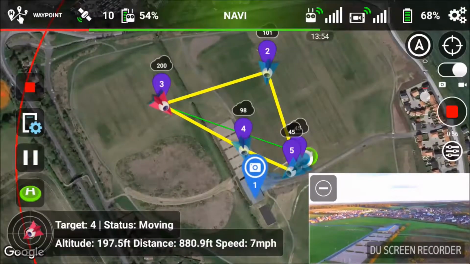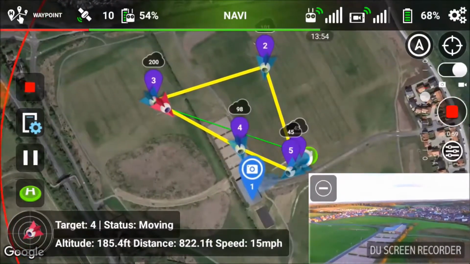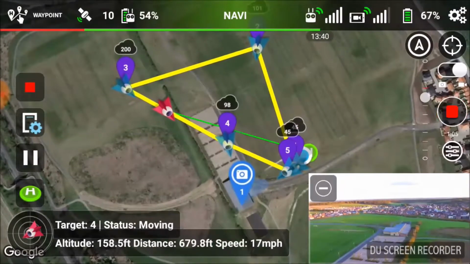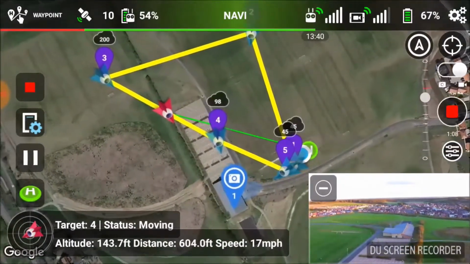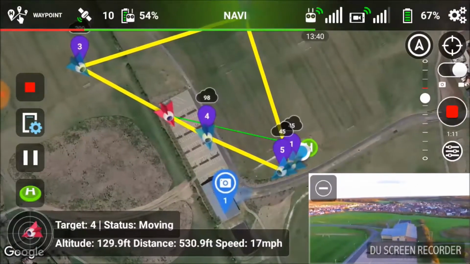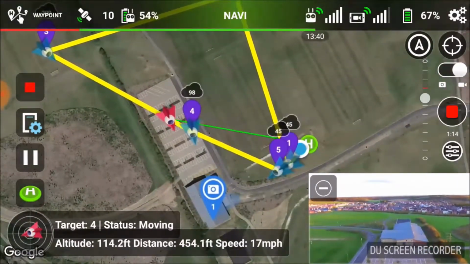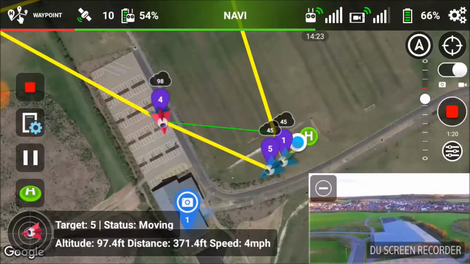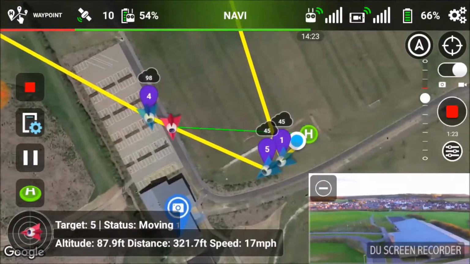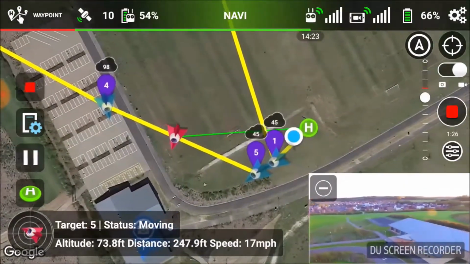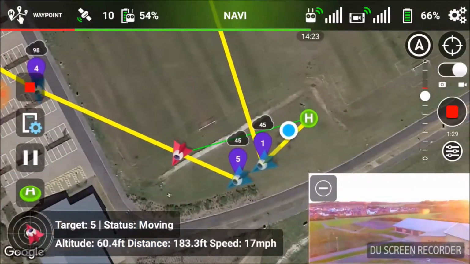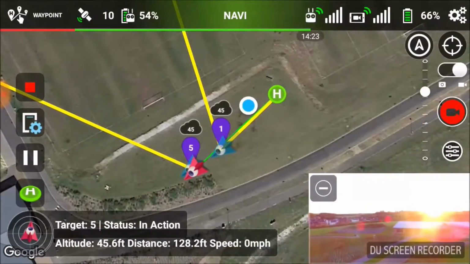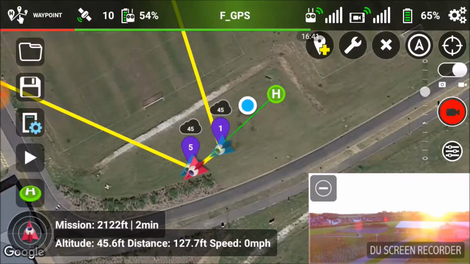198 feet altitude. 68% battery. It's coming along nicely to waypoint 4, which is at 98 feet. 67% battery. And now it's going to move on to waypoint 5, losing height as it comes, back down to 45 feet, where it should stop and stop recording. 45 feet altitude. Recording stopped. There we go. 66% battery.